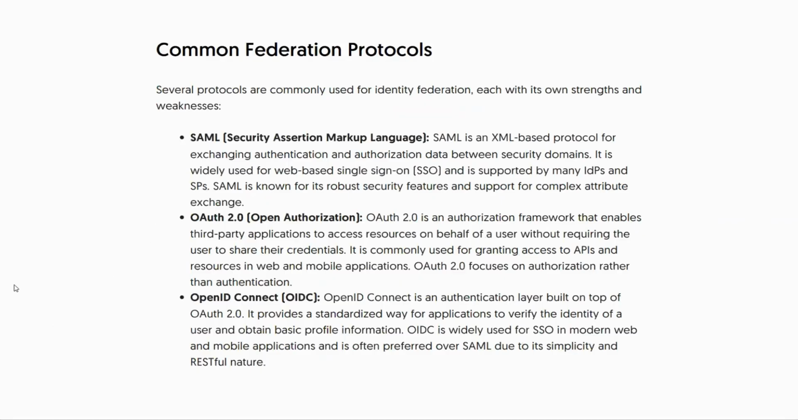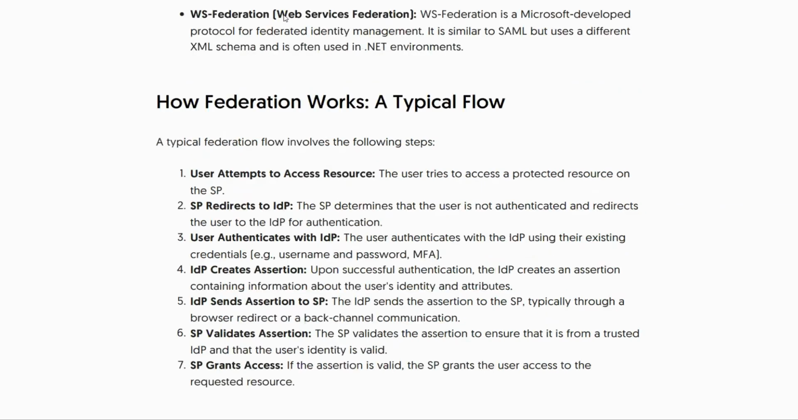So some of the common federation protocols that we'll be covering: SAML, OAuth, OpenID Connect, and WS-Federation. WS-Federation is more of a Microsoft-developed protocol for federated identity management. It is similar to SAML but uses a different XML schema. Okay, but I've just skimmed through SAML, OAuth and OpenID because we are going to talk in detail about them.